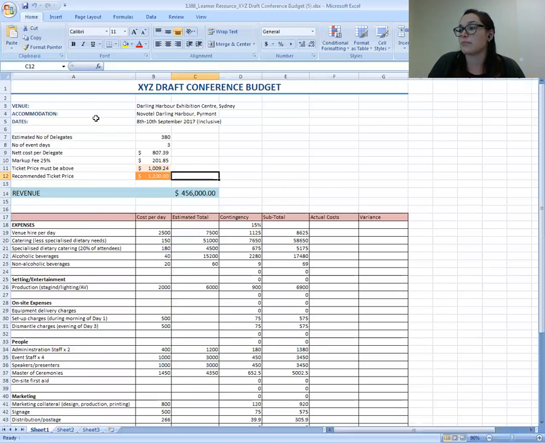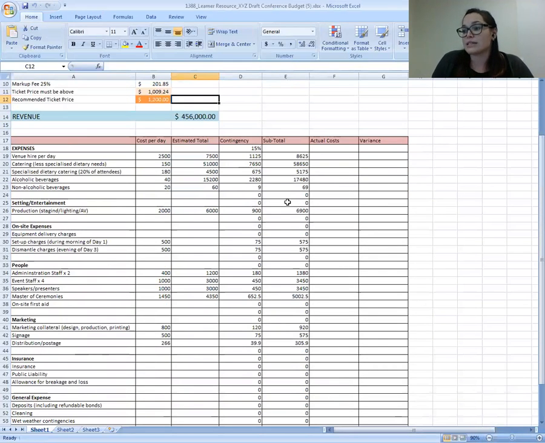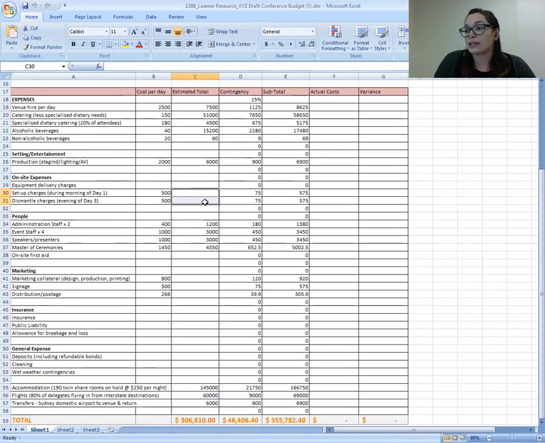So if we go back to our budget again, one that really stands out straight away is your on-site expenses here. So you've got setup charges and dismantling charges. So you've got 500 and 500, but there's no estimated cost here. So how then can we know what the subtotal is and the contingency really here? Like, we don't have an estimated total. So is this all going to be correct then? Because maybe it's not. So that's where you really want to calculate these.